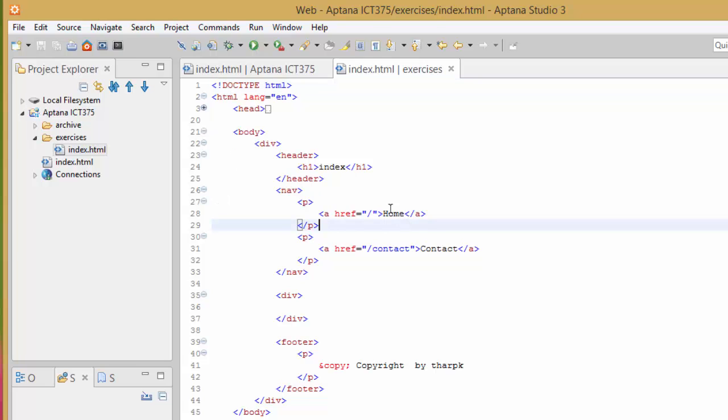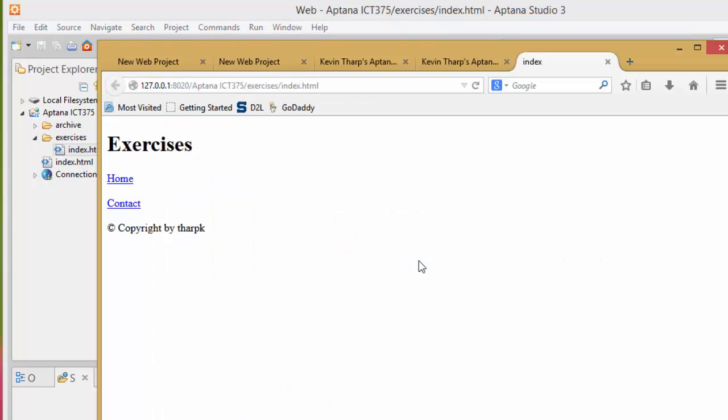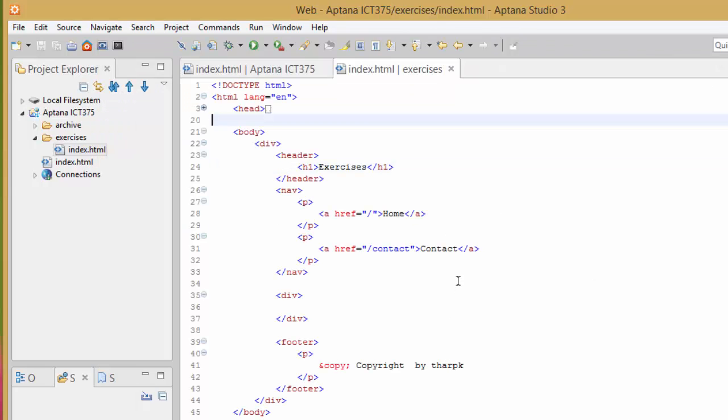And then I'll come in here, and in my header, I want to call it exercises. That's an H1. And then we've got the link to the home page here in the nav. So let's take a look and see what this page looks like. So it's got the home page and the contact page, and you see that it's the exercises. So now on this page, as you do the different exercises, you'll come in and you will start adding links to the different exercises that you're going to be doing.